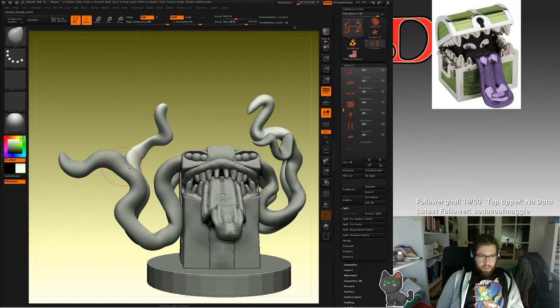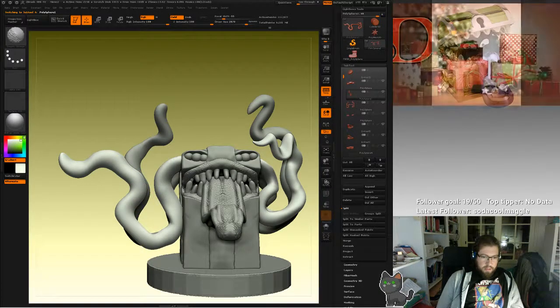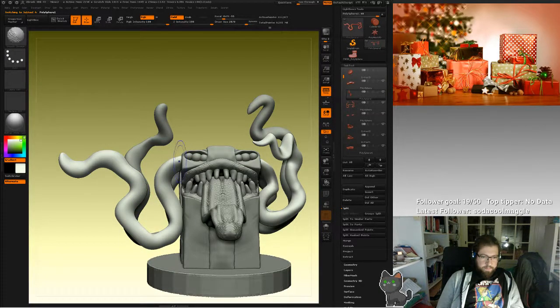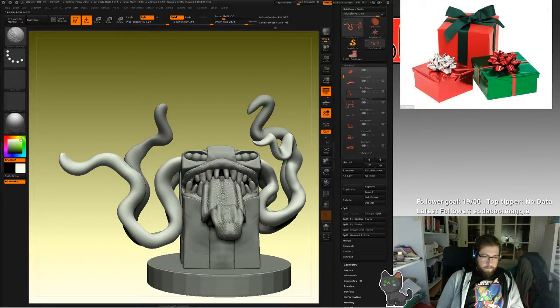I think this arm is a bit too thick. It needs to be thinner. A lot thinner. So does that answer your question? I hope it does.